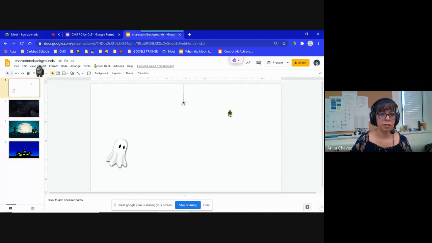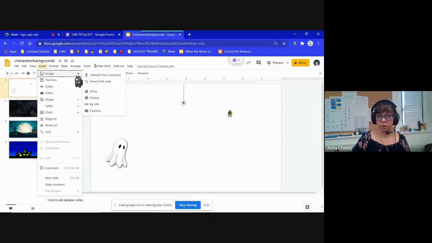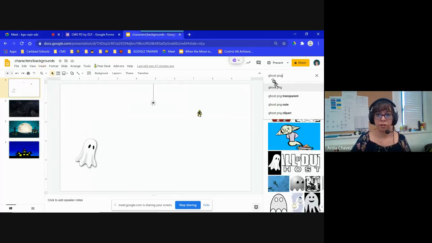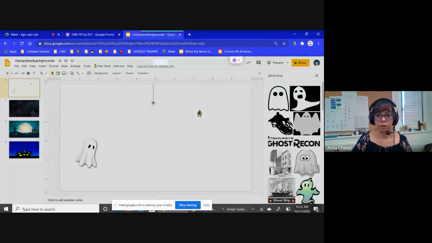And so you would teach them how to insert a character. And if they're new to Google Slides, of course, talk about Google Slides and how to open that up. And then simply go to an image. If you have Bitmojis, you can use your Bitmojis. But if you don't, you can simply search the web. And I just searched ghost. I do put in that word PNG or transparent after it so that it doesn't have that white box behind it. And when I search that, it usually gives me something that I can use.